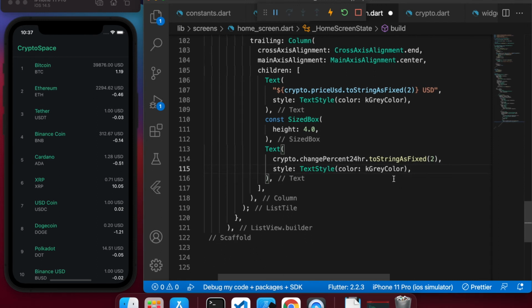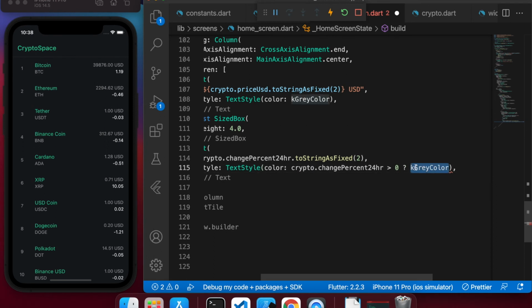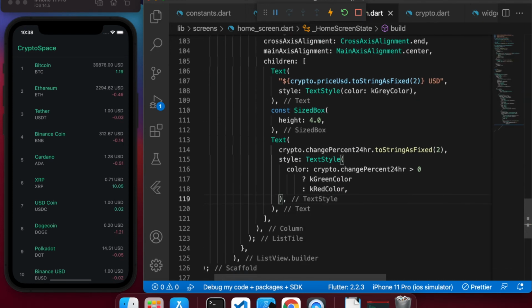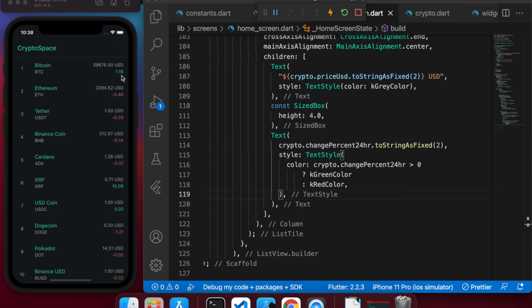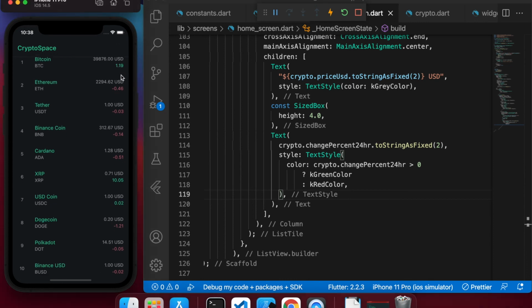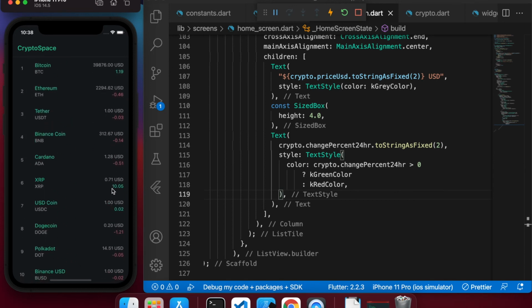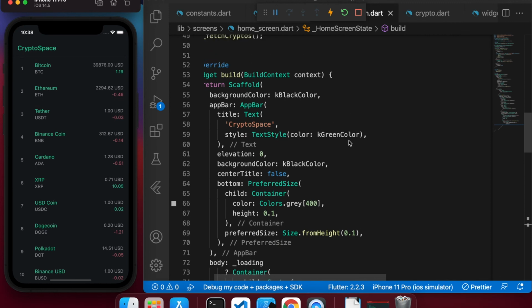For the last one, we're going to make it conditional. So basically we're going to say if crypto.changePercent24Hours is greater than 0, so if it's positive, we're going to make it green, so kGreenColor. Otherwise we're going to make it red, so we're going to say kRedColor. So now as you can see here, if the change in percentage is positive, then it's green, otherwise it's red. Now lastly, what we want to do is add an arrow. So the arrow would show up or down based on the percentage. So let's go up here.